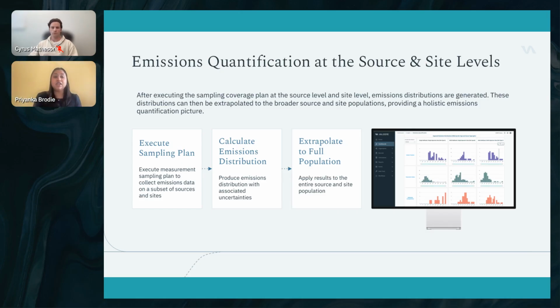By utilizing the measurements collected from executing the sampling plan, we can calculate emissions distributions at both the emission source and at the site levels. And this approach allows us to estimate the uncertainties and predict how methane is likely to be emitted from a source or from a site over a given time period. These emissions distributions and uncertainties can then be extrapolated to the entire emission source population and site population to derive a holistic emissions quantification picture.